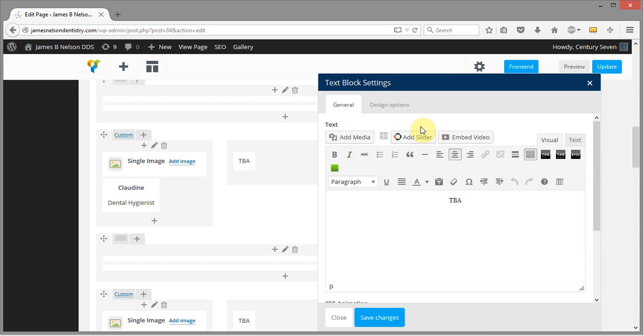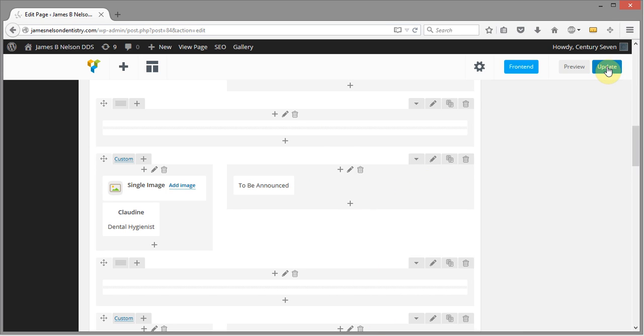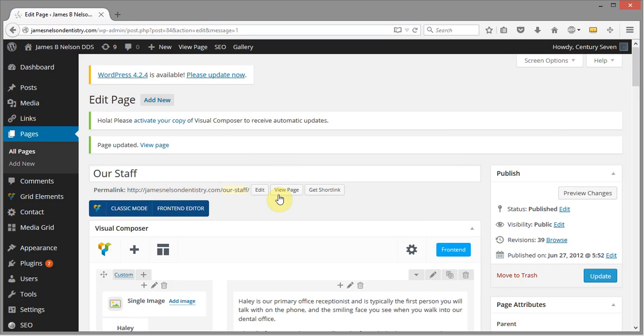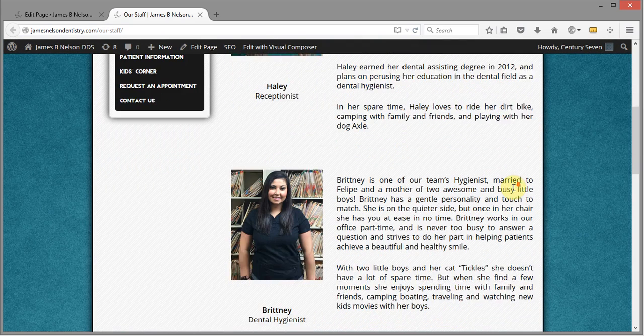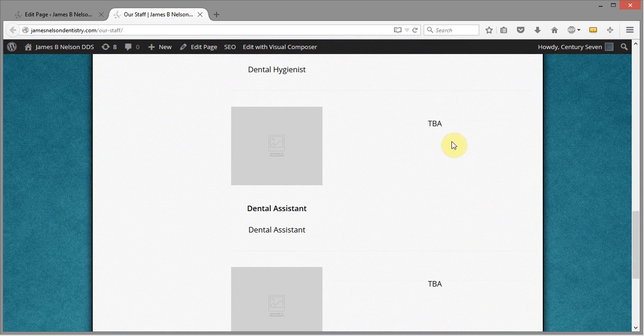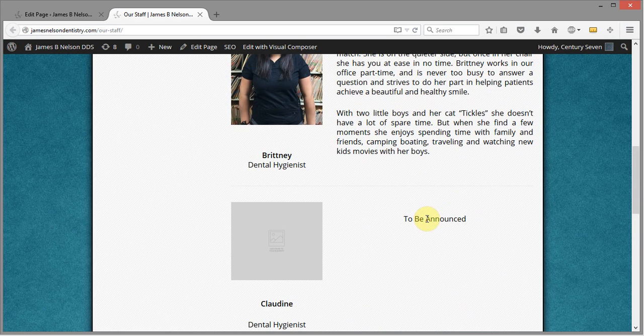It's going to bring me over here. And I'm just going to change this, for an example, to To Be Announced. And click Save Changes. Come up and click Update. Okay, now let's go take a look at the outside here. And you'll see now down here, so we scroll a little bit further down, now we've changed TBA to To Be Announced right here. So, okay, excellent.